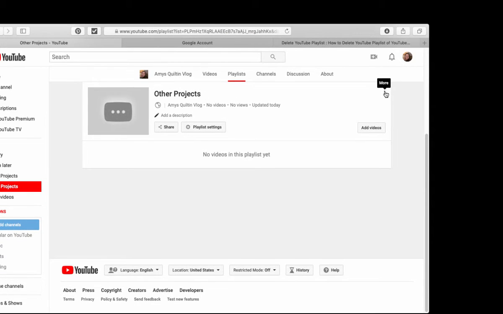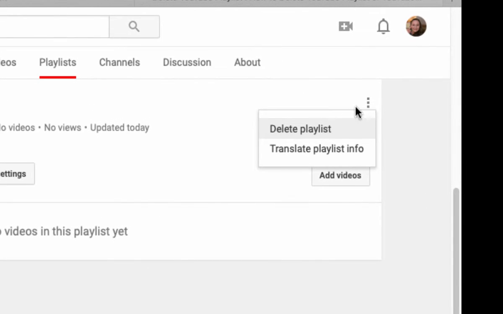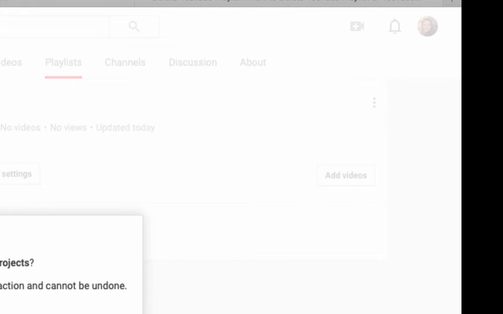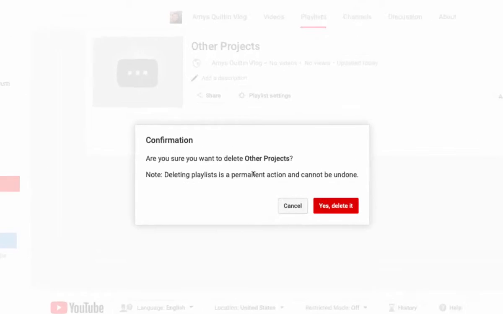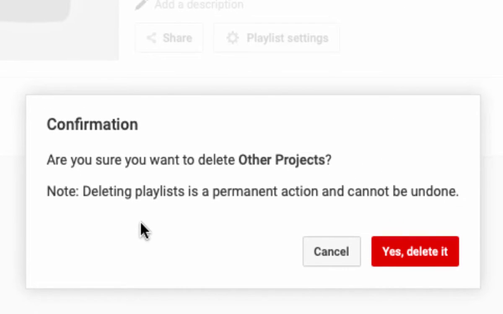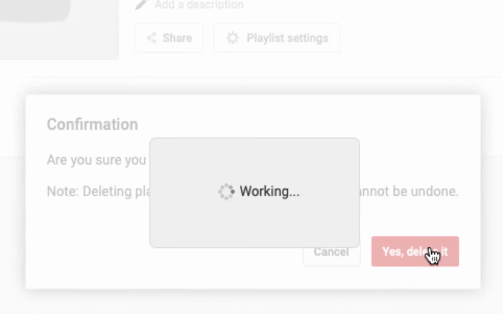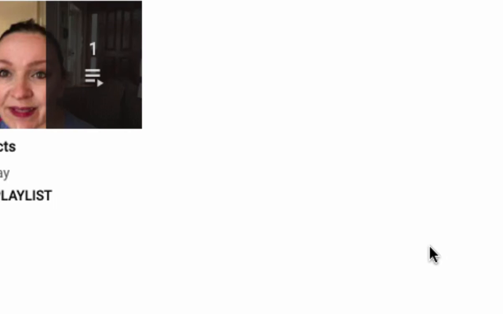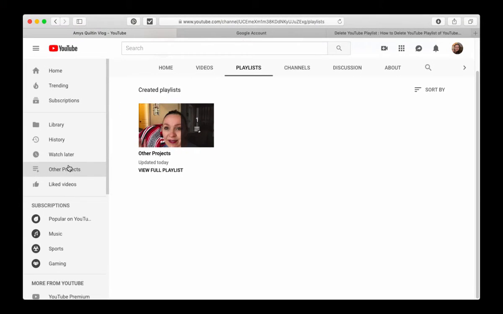You've got to click these three buttons up here, and then hit delete playlist. It's going to ask you, are you sure you want to delete the name of that playlist? It says deleting playlist is a permanent action and cannot be undone. So, yes. And there you go. It's all gone.